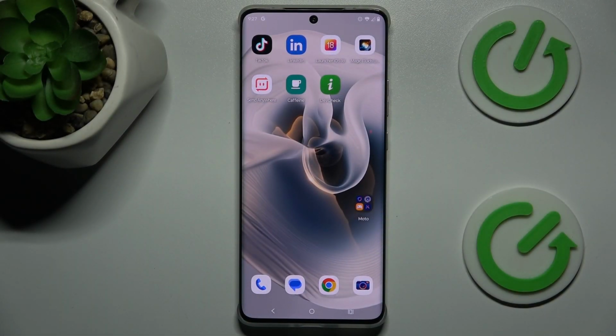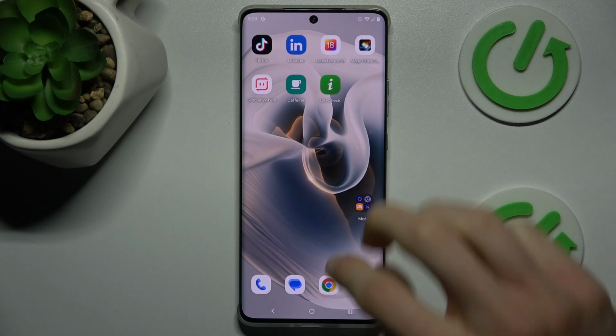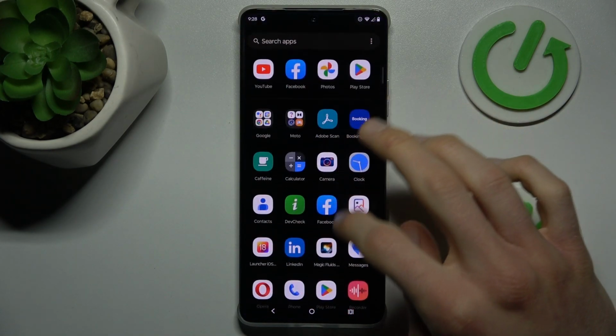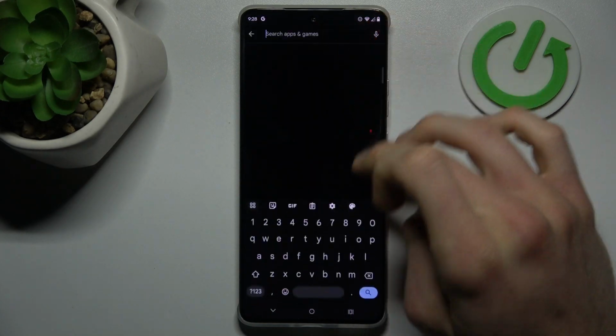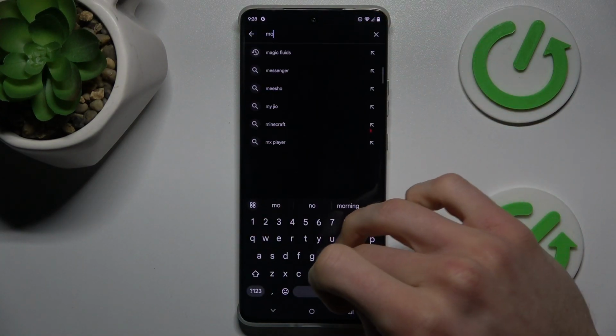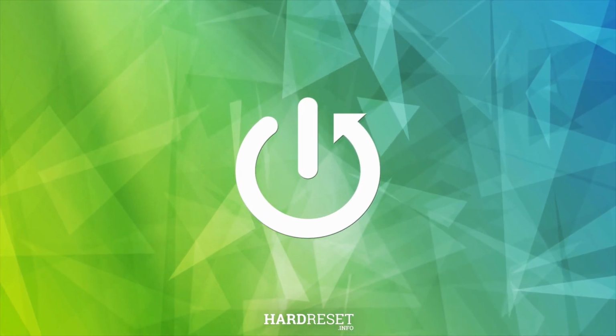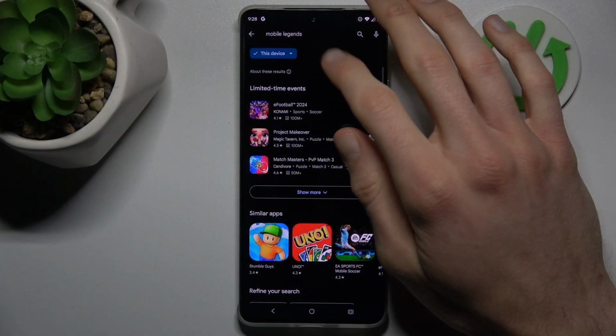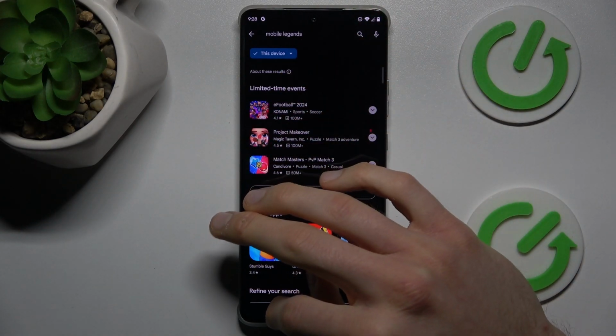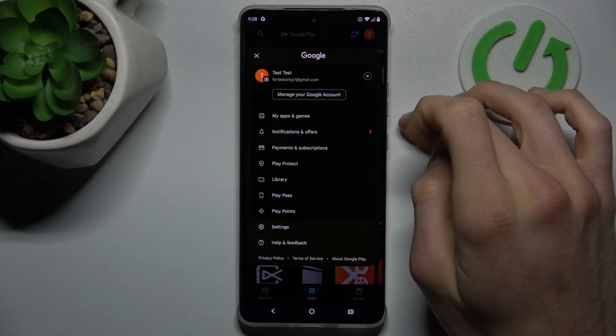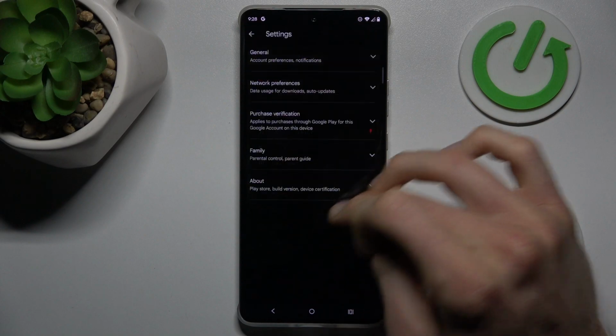Today I have Motorola Edge 50 Pro and I want to show you how to fix the problem when your game or application is not visible on your Google Play Store, as in my situation. When you have the same situation as mine, you try to search for your game but it isn't visible. We must go back to the main menu, tap on our photo in the right corner and there, settings.